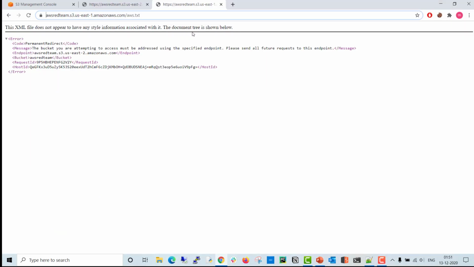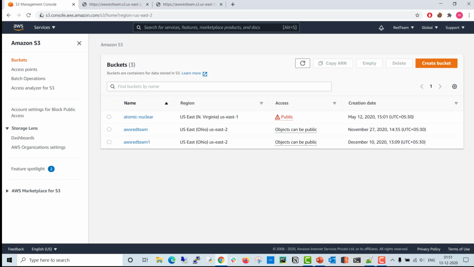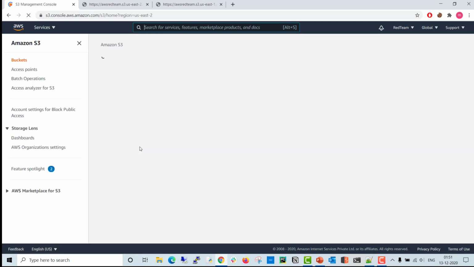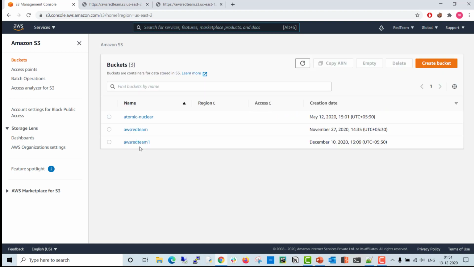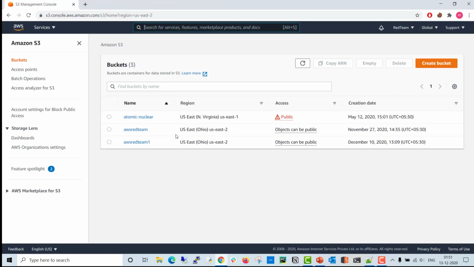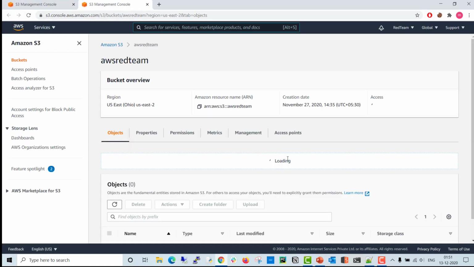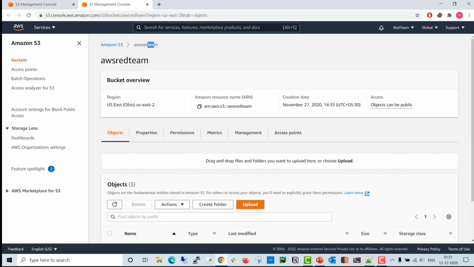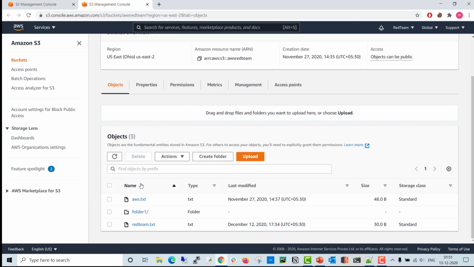So you can see here we have three buckets, which are in different regions. Let's talk about this bucket, the AWS Red Team bucket. Let's talk about this bucket only. So let's open this bucket. You can see this is the bucket name, and these are the files or folders, or we can say objects, in this particular bucket.